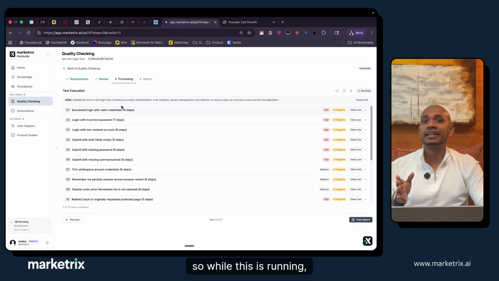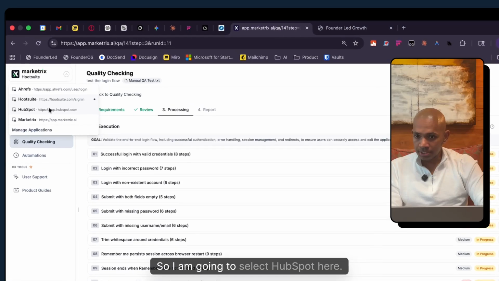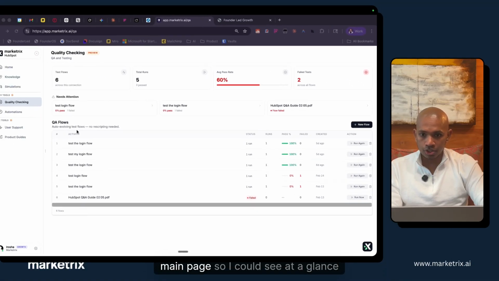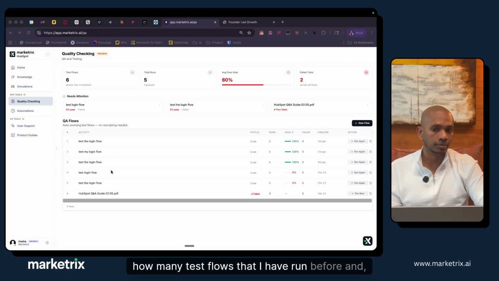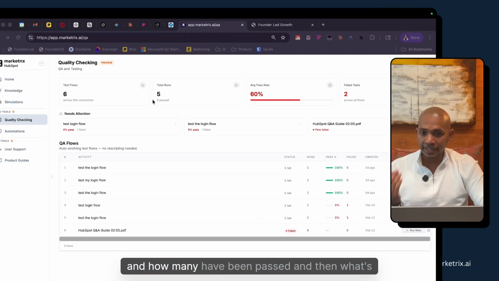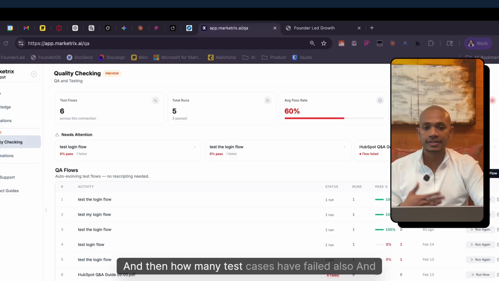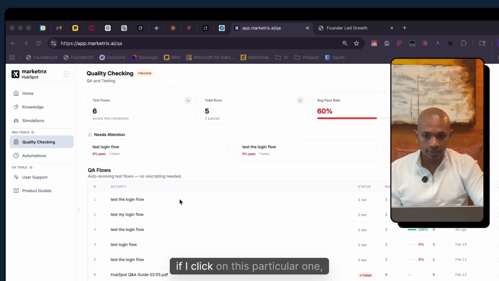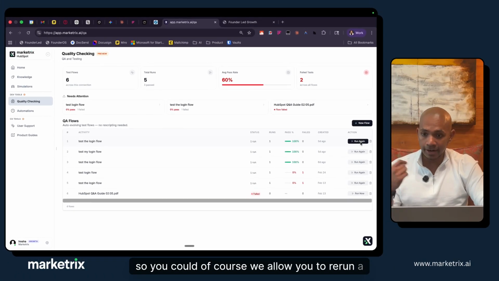While this is running, let's have a look at a test flow that has already been run before. So I'm going to select HubSpot here. I go into the main page. I could see at a glance how many test flows I have run before, and based on that how many total runs there have been, how many have passed, what the average pass rate is, how many test cases have failed, and what are the things that need attention as well.